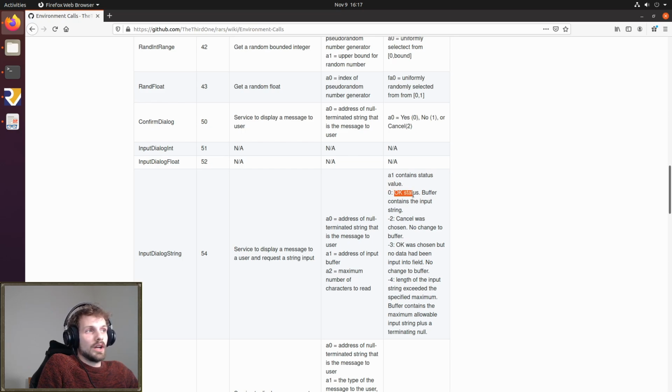0 means okay. That means the address of the buffer itself now contains the string that was read, and the string fitted within the maximum size. Everything is okay. That's perfect. If A1, however, is -2, the user chose cancel and didn't enter an input string. So the buffer hasn't been changed.